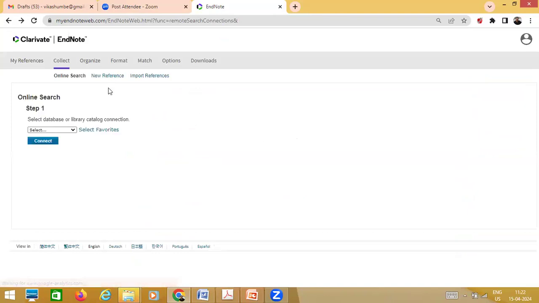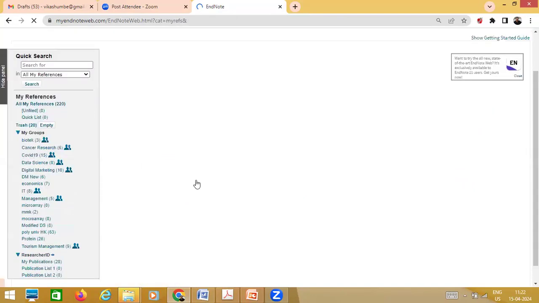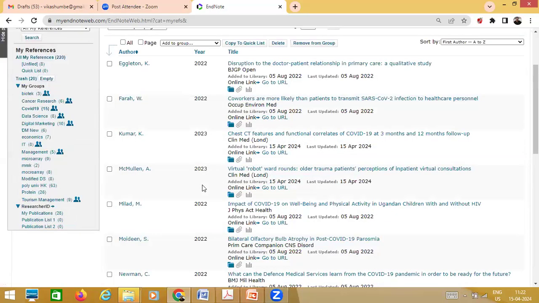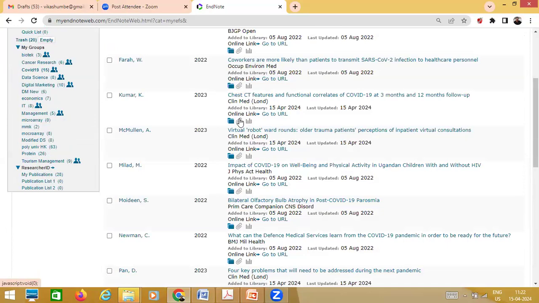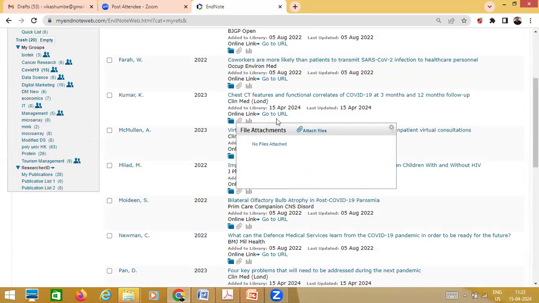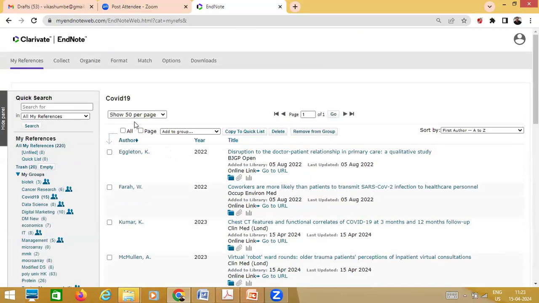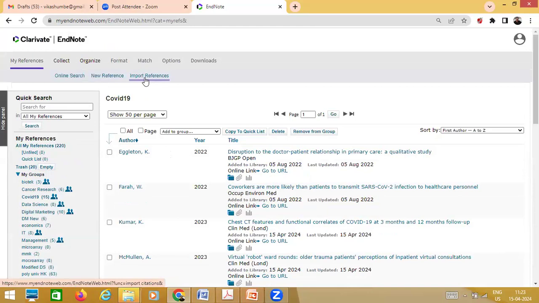Let's go back. Okay. Go into my references and you check that this is the COVID-19 group, and these are the reference list. Here you can check the attachment. There is no attachment. Okay. Now these are the papers. Suppose now we have collected all these papers. There is an option in collect: new reference and import reference.